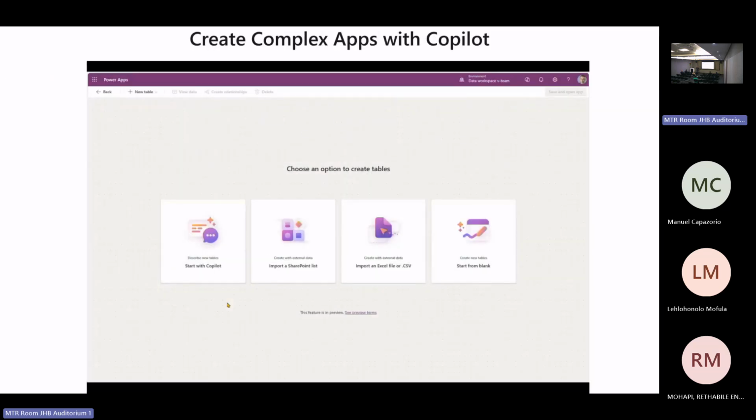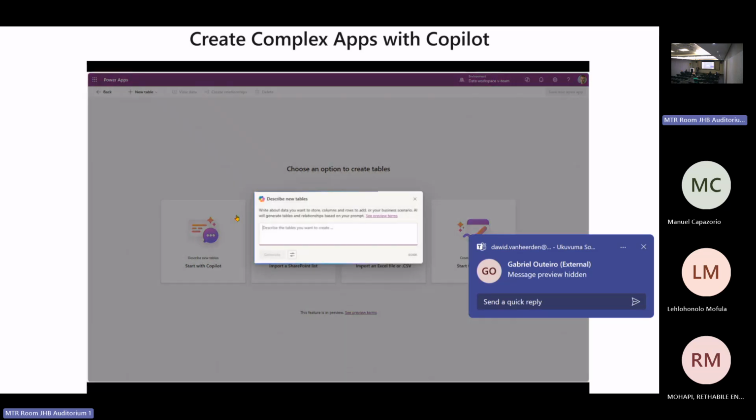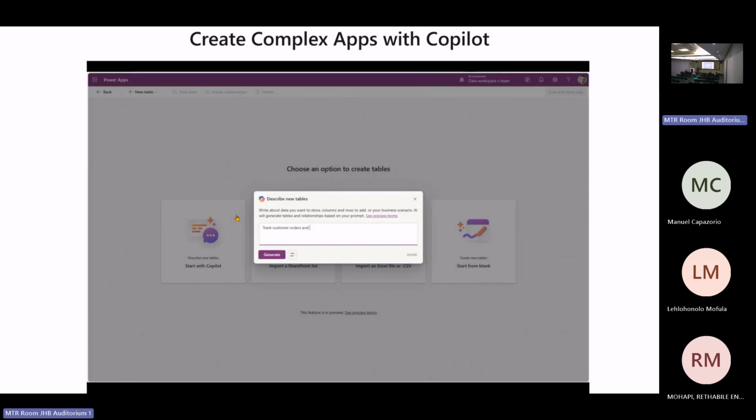Then creating apps with Copilot has come a massively long way. In the past, you could create tables, but the reality is that solutions don't just consist of one table. Now you can explain a scenario to it, and it can create multiple entities with relationships between them.